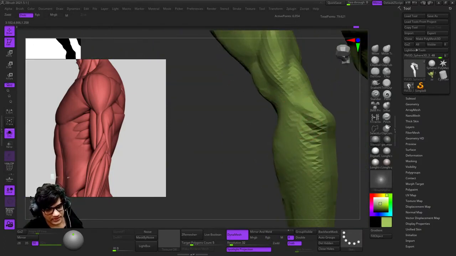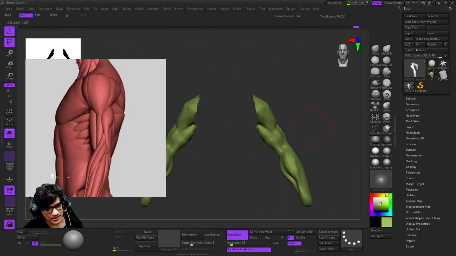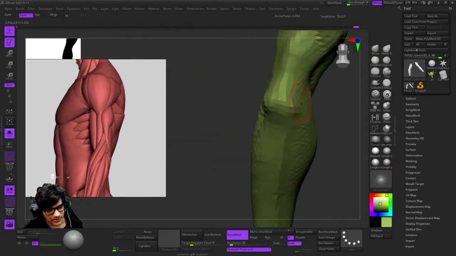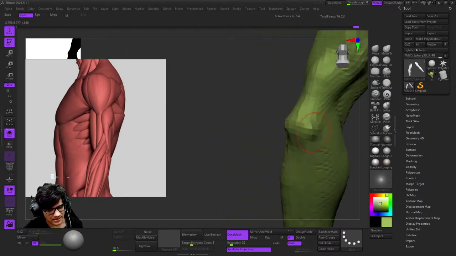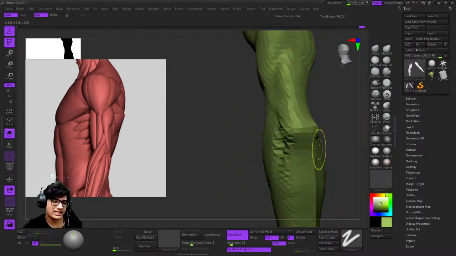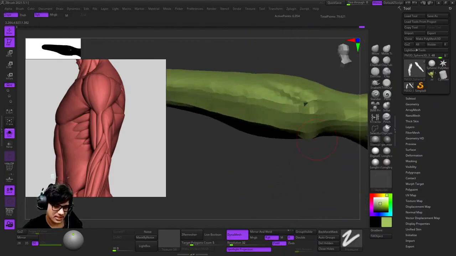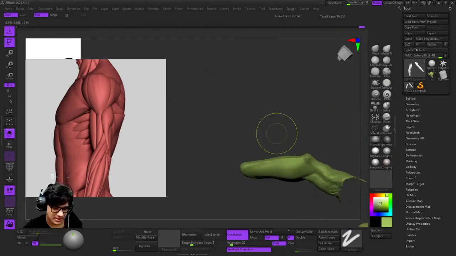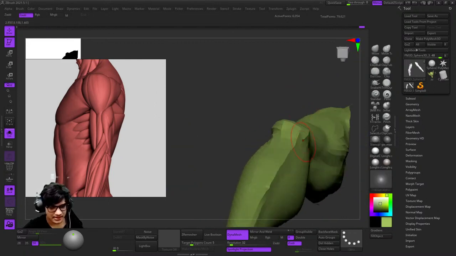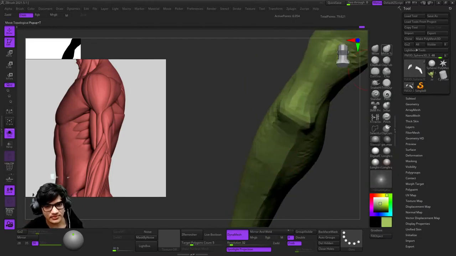Here we have a depth near this connection, and this bone is protruding, coming out. The elbow is not very flat, it has two bone connections. This inner side is coming out a bit. Look at your own arm.